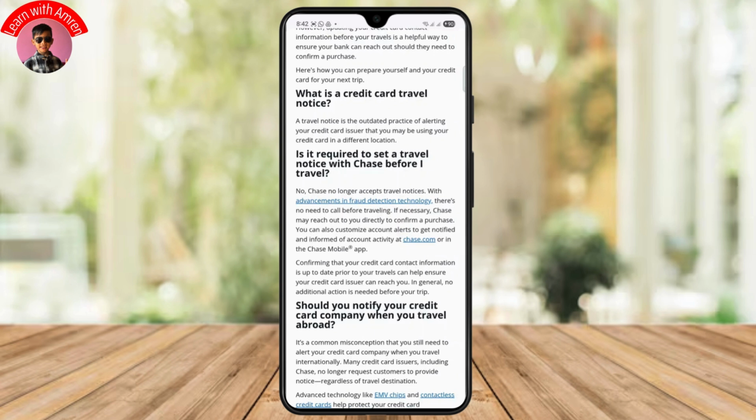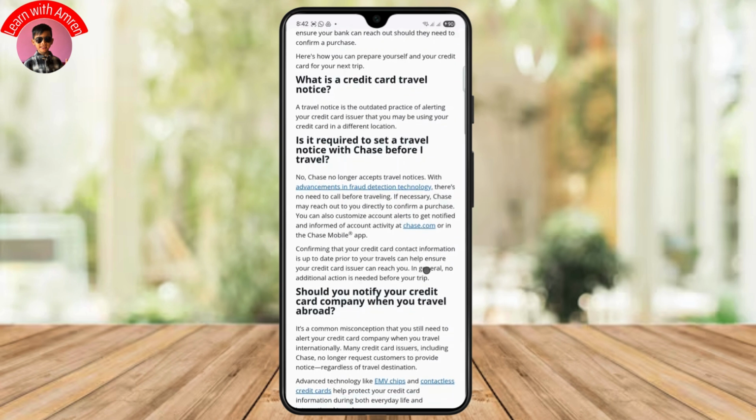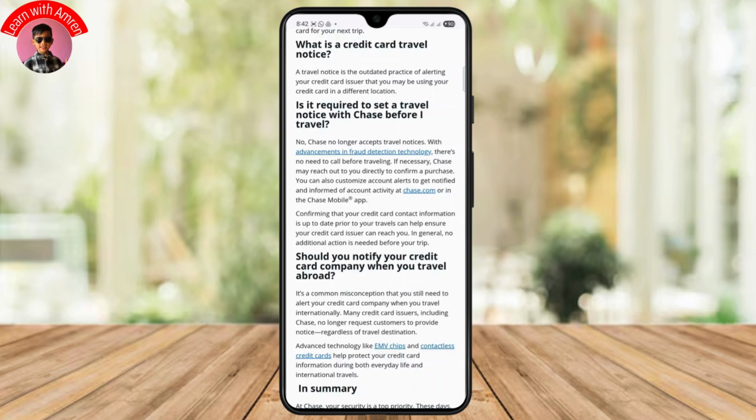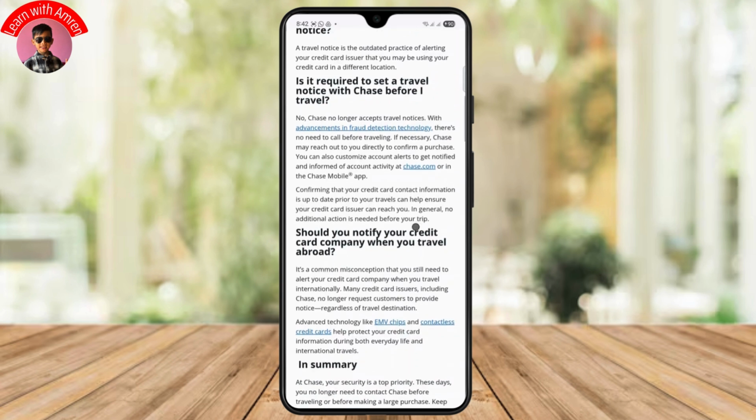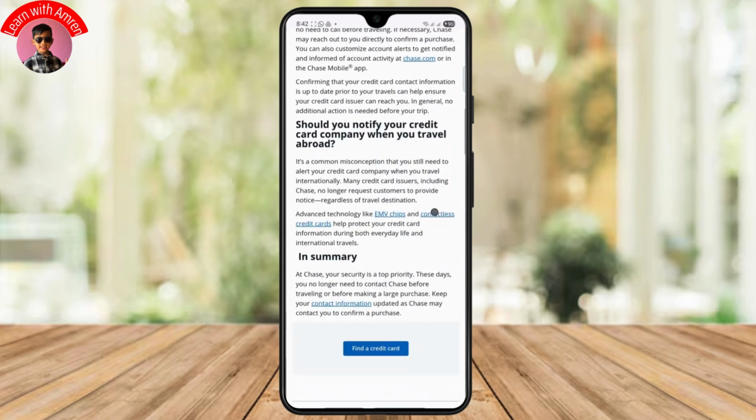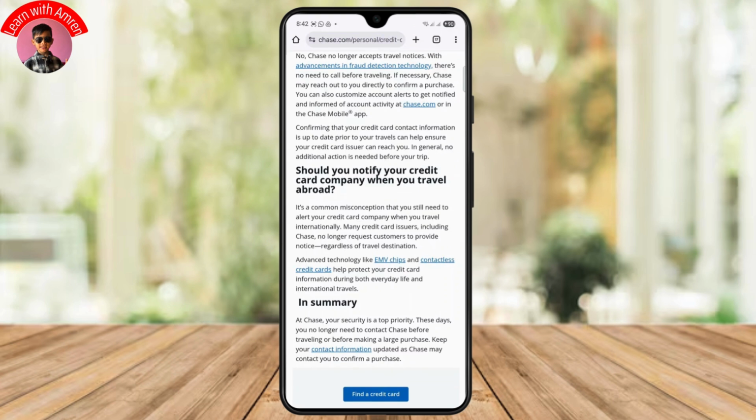You can also customize account alerts to get notified and informed about your account activity. In order to do that, you could just go ahead and open the Chase mobile app, confirm the credit card contact information is up to date, and from there, you could just set up your alerts from your app.